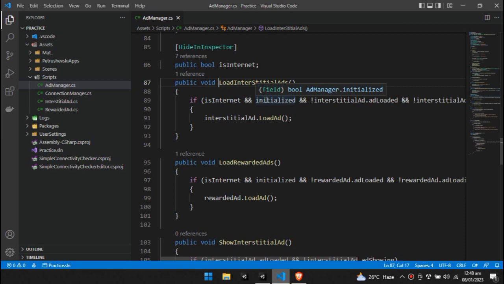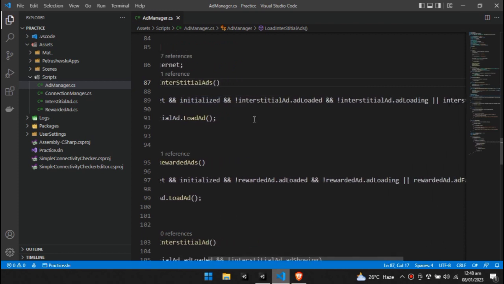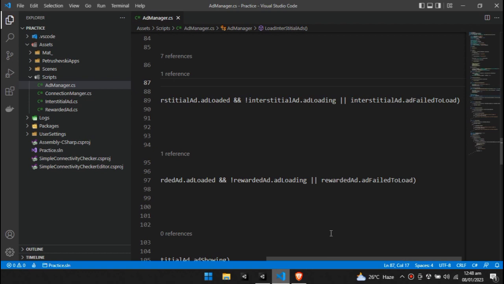Is the advertisement SDK package initialized? If it is initialized, the other condition is met. And have I not loaded another ad before? Like, is an ad not currently loaded? If this condition is met also. And also, am I not currently loading an ad? If the condition is met, okay.